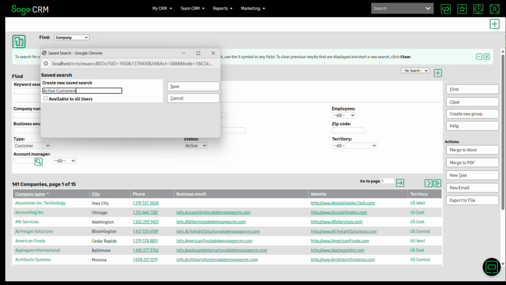Now, this is a dynamic thing. It is not creating a snapshot of the records. It's not a fixed group of records. This is a dynamic query. So it might be that 141 companies are being found today, but tomorrow it might find 143 or 120, depending on how the criteria changes, the data changes to match the criteria.